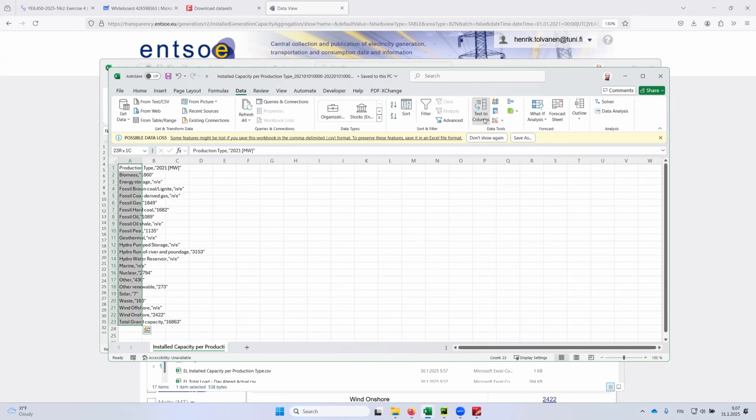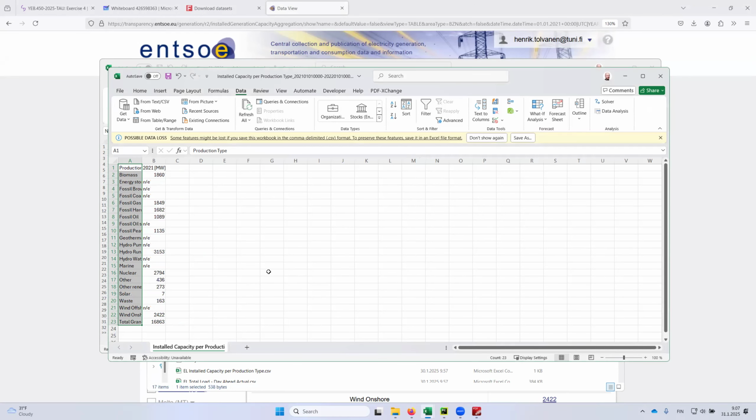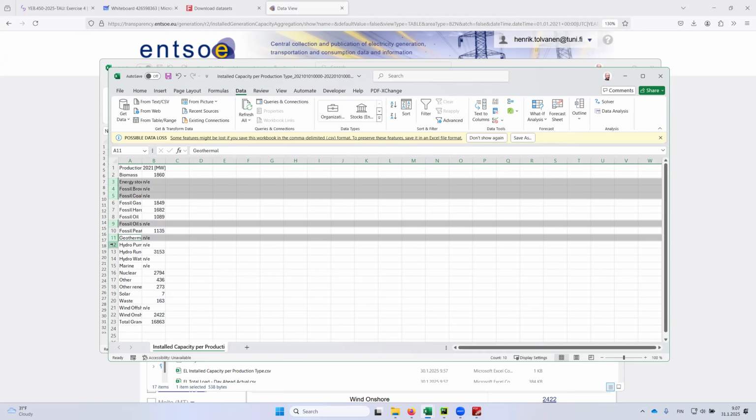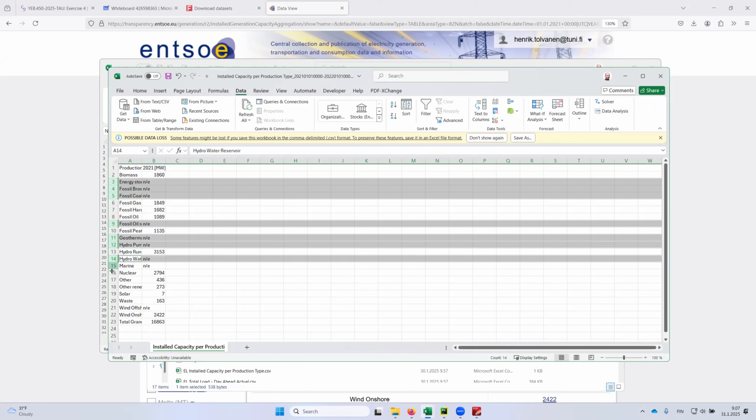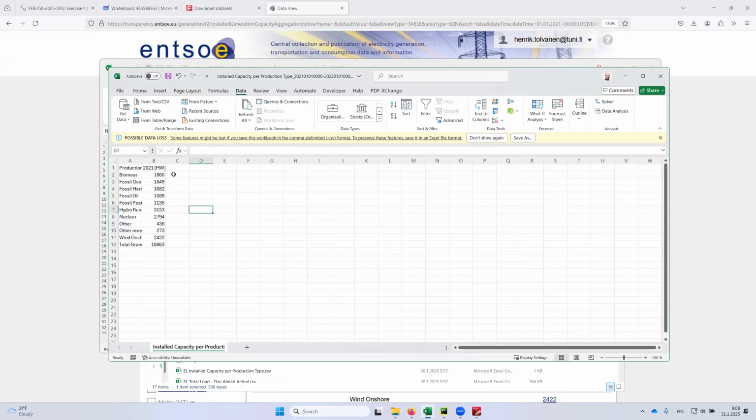So again, data, text to columns, delimited, and seems that it doesn't get it like this. So let's try if we don't have the space in there. Yeah, okay, that's good. So we can go ahead and delete this one, geothermal, hydro pump. We don't have that. Marine, solar, we're not going to take into account solar as such a small amount, and waste as well. Wind offshore. Let's go ahead and delete these ones.